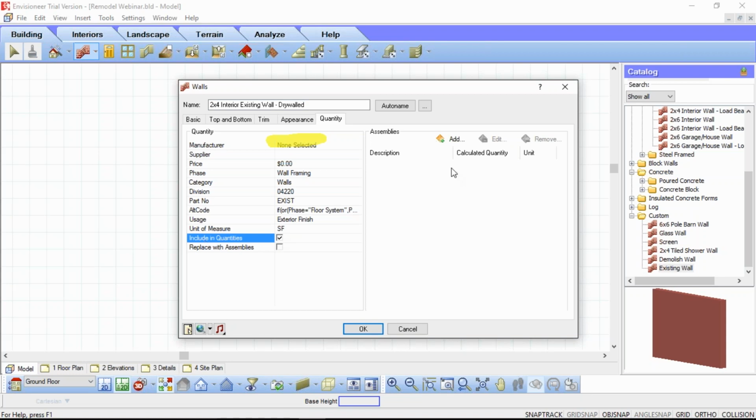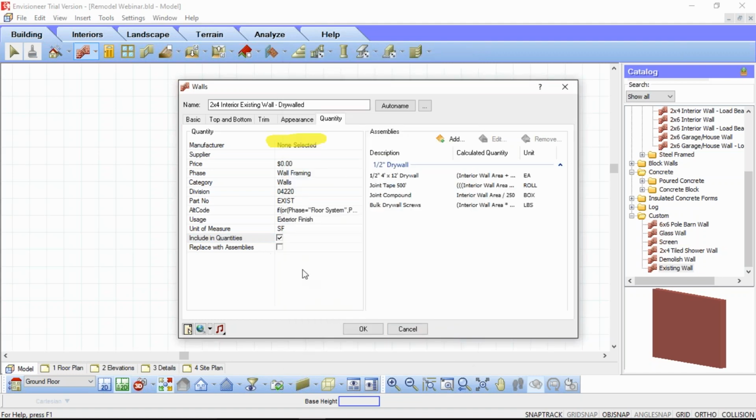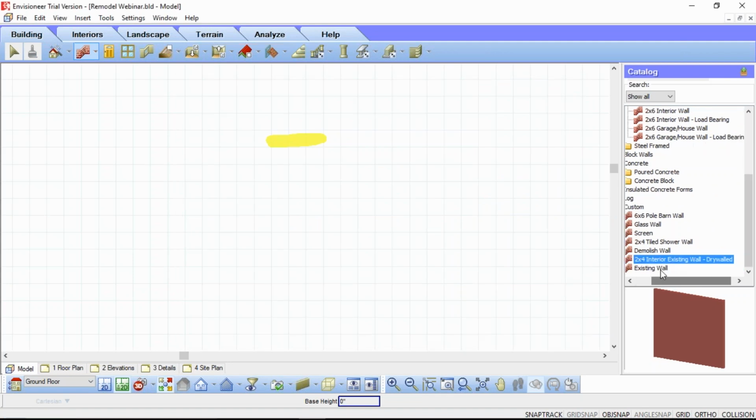So I'm going to check include in quantities, and I'm going to add in the 1/2 inch drywall assembly onto this wall. So now when I draw this wall, it's not going to include framing, it's not going to include trim, but it's going to include new drywall for us, even though it's being called out as an existing wall. So a couple different options there as far as how these existing walls work and how the quantities work, because sometimes you may want to include new quantities on existing walls. Click OK, now we can see that that wall is now included in my catalog as well.